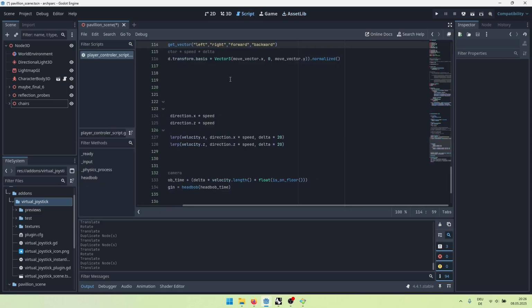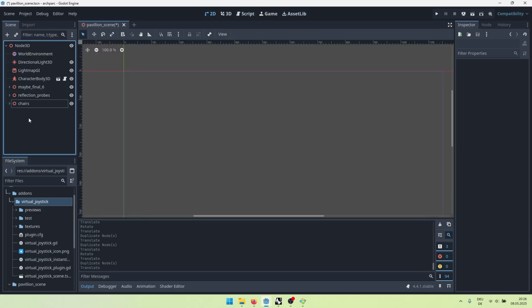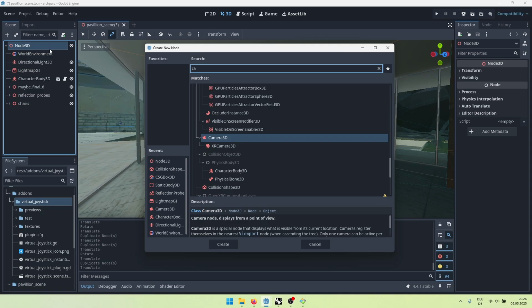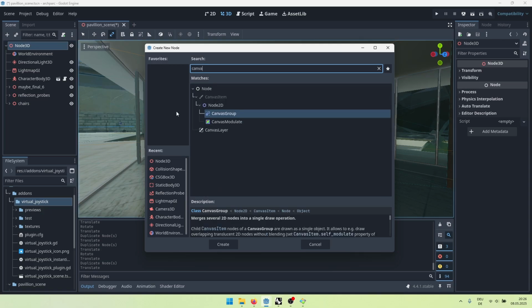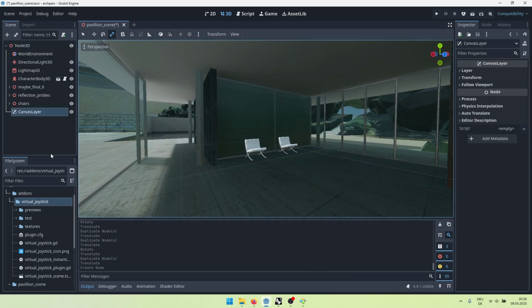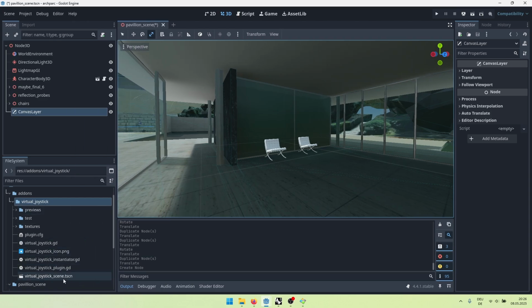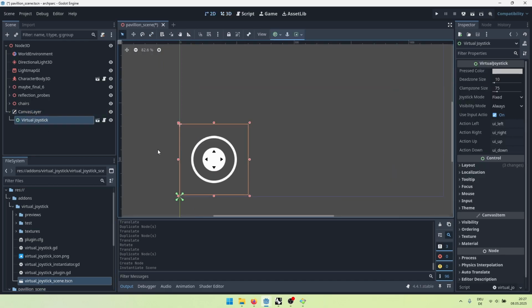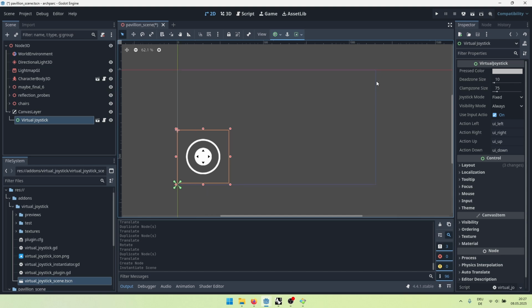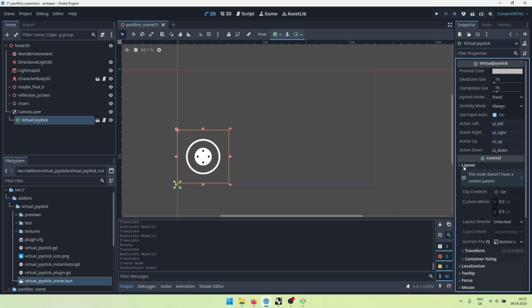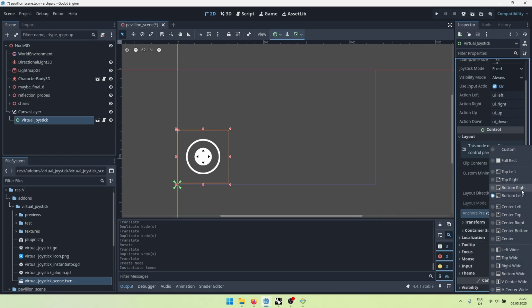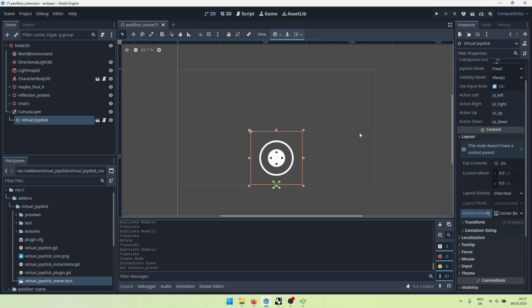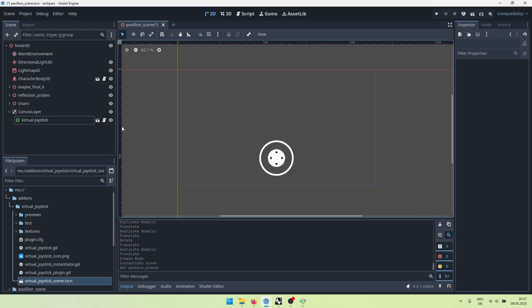Okay, so if we want to implement this, I think we have to go to the 2D, add a canvas layer, this, exactly, and then we can drag the scene. They should have a scene here, yep, drag this onto the canvas layer, and it opens the virtual joystick. By default, this faint blue line here is the screen, the standard orientation of the screen. But under layout we can change this to be on the center bottom, which is what we want it to be.